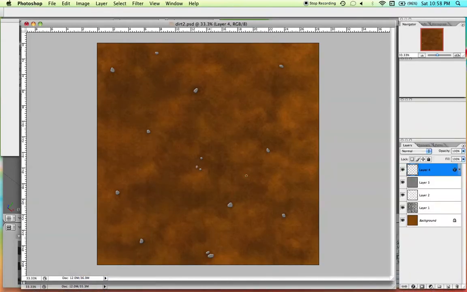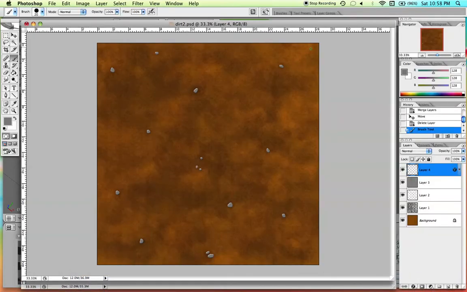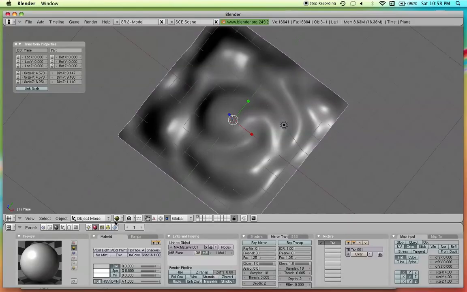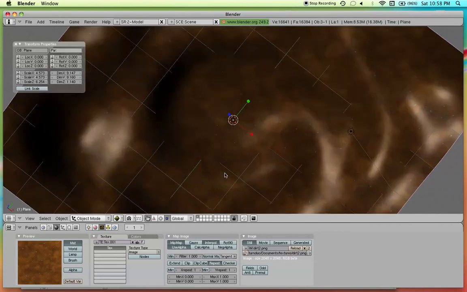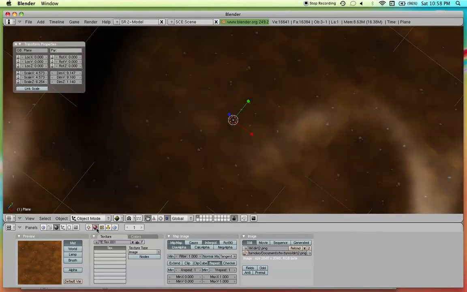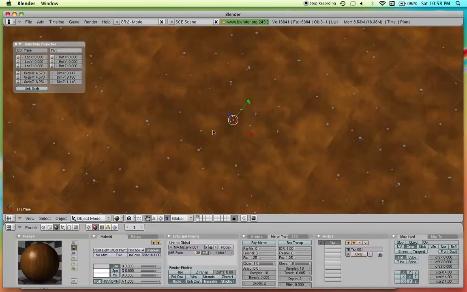So I've made a new texture. Just kind of like starting now. I added a few rocks. I'll add some detail to them later, and let's bring this into Blender now. Have it pre-saved. Bring it right there. And when I zoom in, let's make this shadeless so you can see them easier.